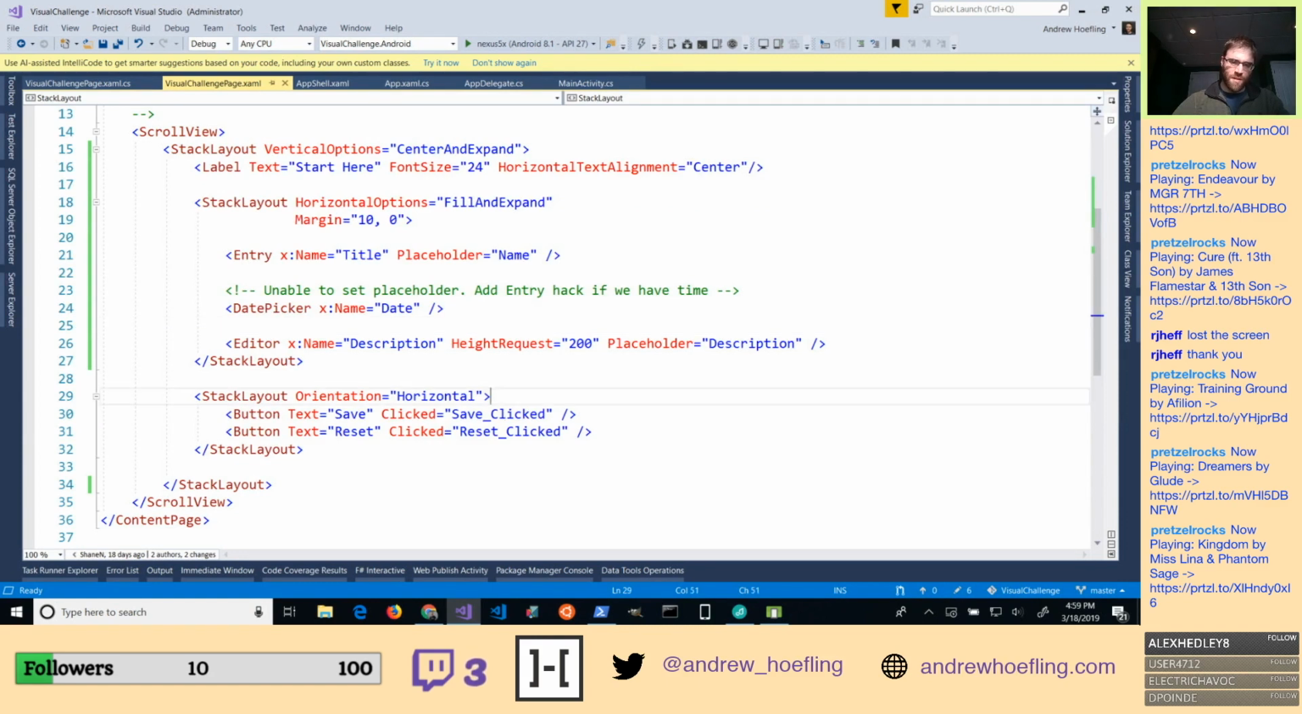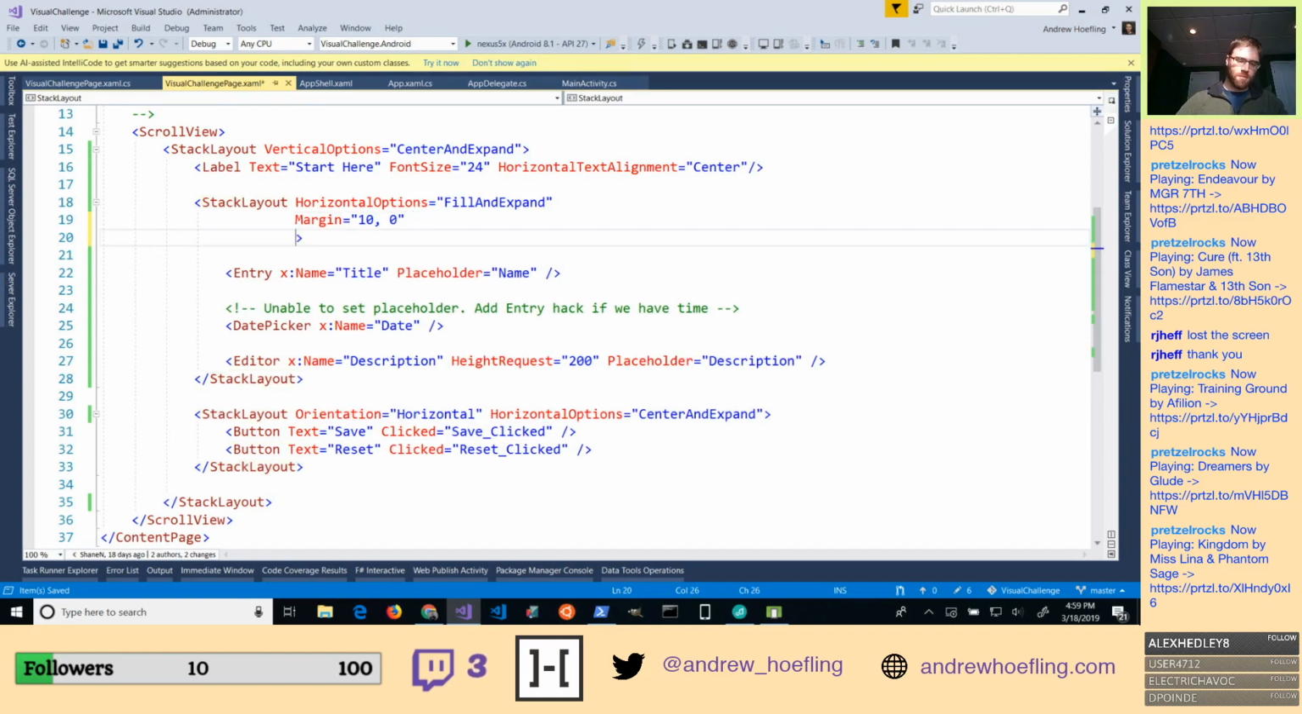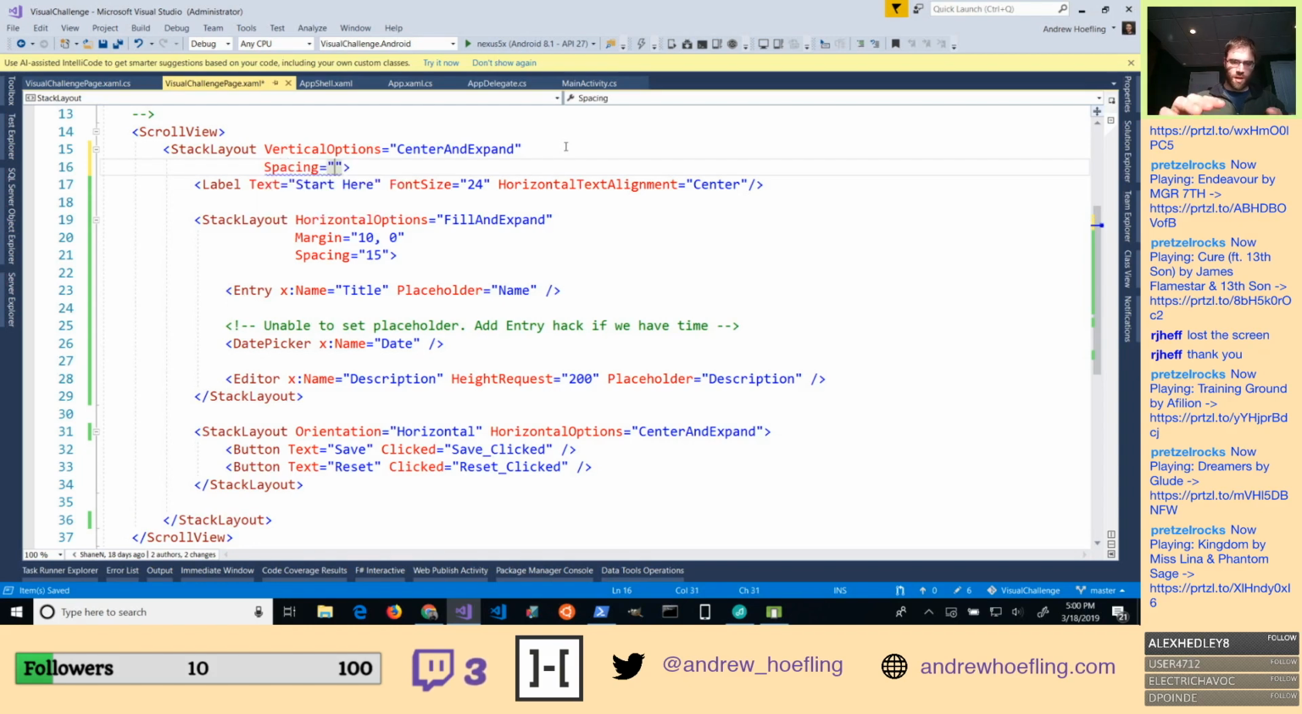So these buttons are now left aligned, and I don't like that. So what we're going to do is the horizontal option, it's at center, expand. And that should just move them over slightly. And we're also going to add some spacing to our entry controls. Let's add like 15 points between each one. And we're going to add some overall spacing between our different sections, and we're just going to make that 5. So that would add 5 here, 5 here, and we'll add 15 here and 15 here.